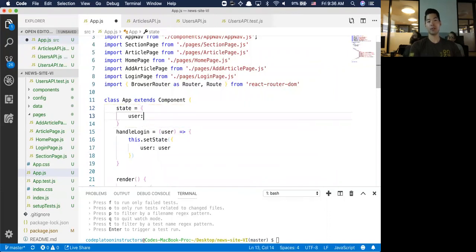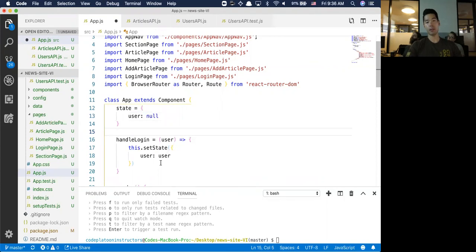Create a state, user is equal to nothing to begin with. So app.js, when it first loads up, has state, and it has a user key, and it's equal to nothing, so that we know that we're not logged in right now. Once the handle login fires off, hopefully we'll get back a user, and we're going to overwrite the user from nothing into that user that we received coming back.